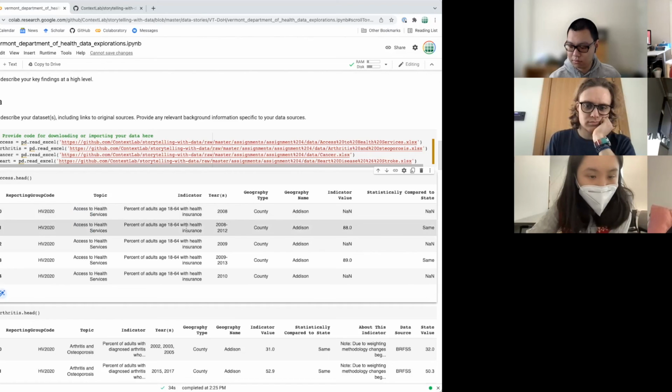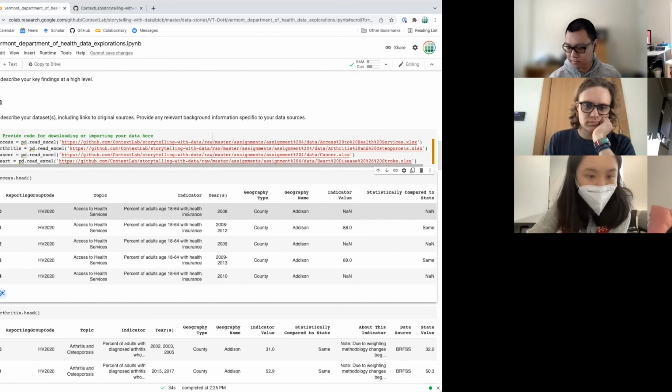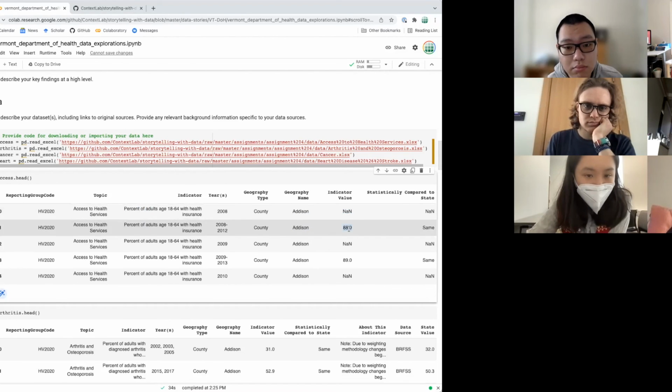Indicator is like different things that are measured. And then the indicator value is the value of the thing that's being measured. So if you wanted to know the percent of adults age 18 to 64 with health insurance in the year 2008 in Addison County, Vermont, then, well, that data is missing. But if it wasn't, it would be in this entry here. Some data is not missing, and so you actually get a number.